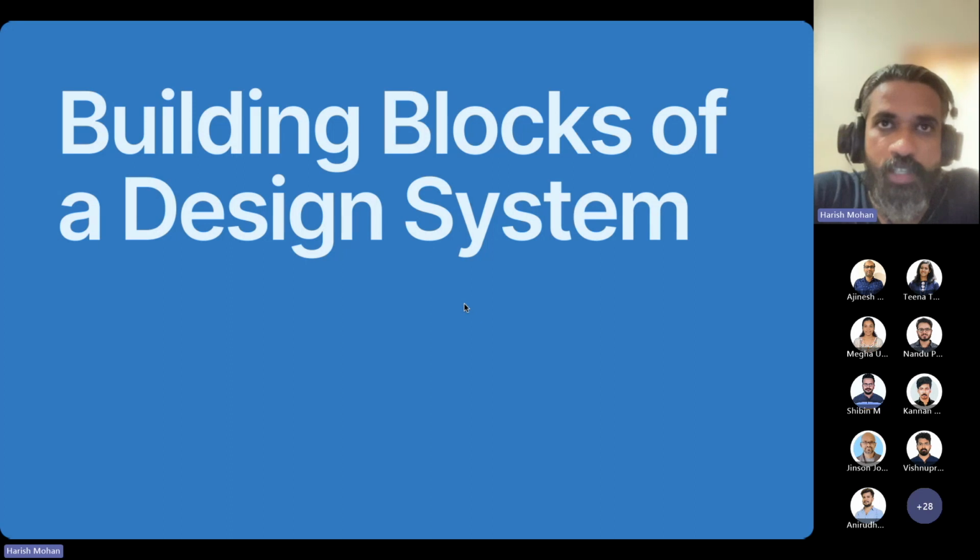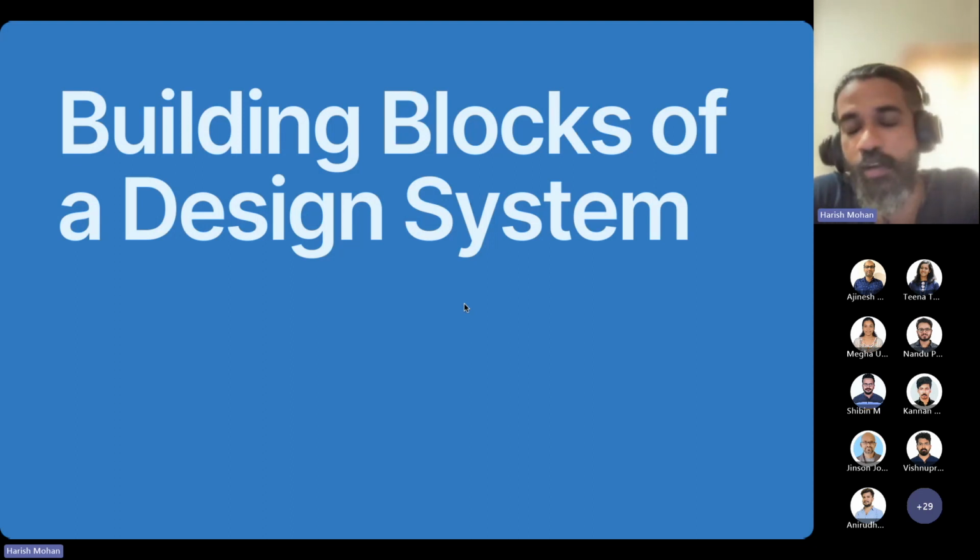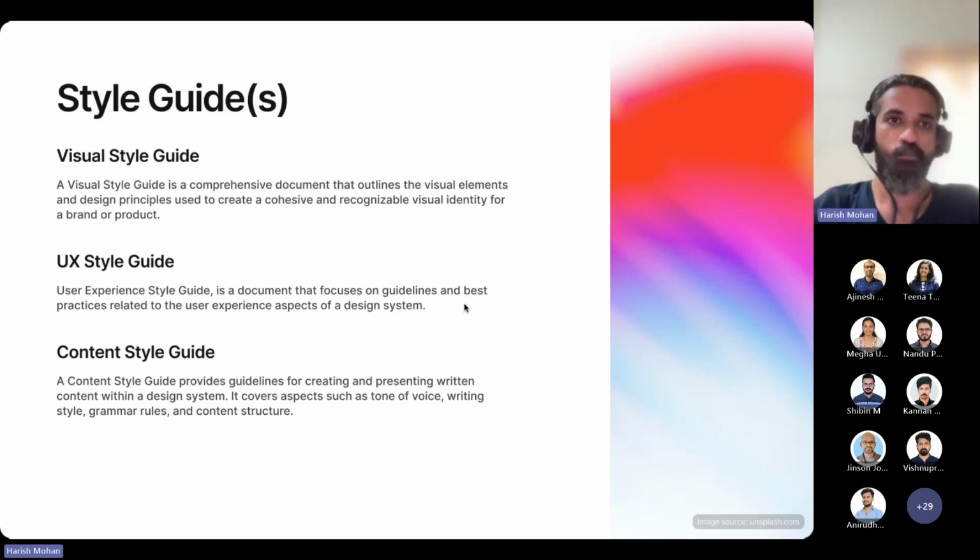Then probably the most important part for a UI designer. This section covers the building blocks of a design system. Again, a design system consists of very vast types of components, but I'll be focusing only on the core things. First thing is the style guide.